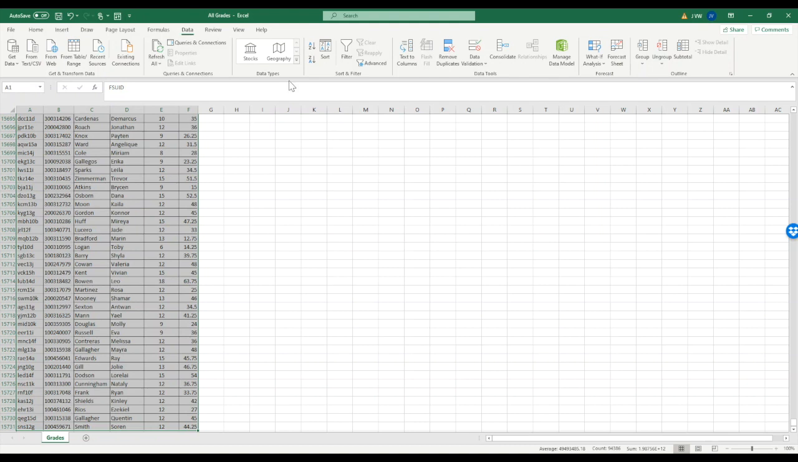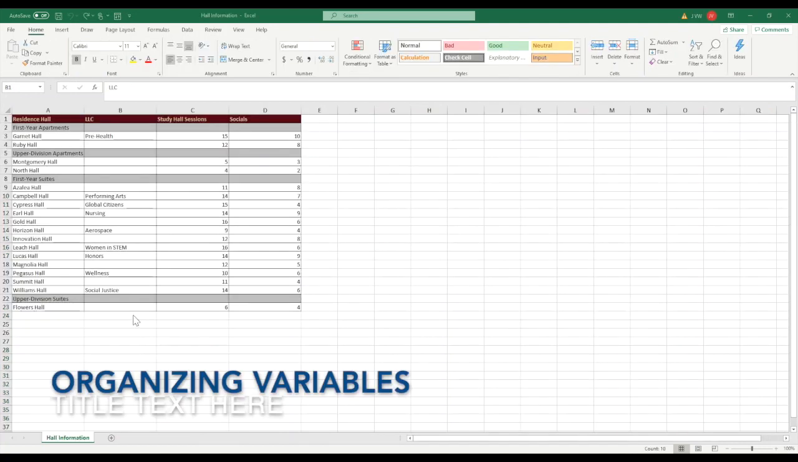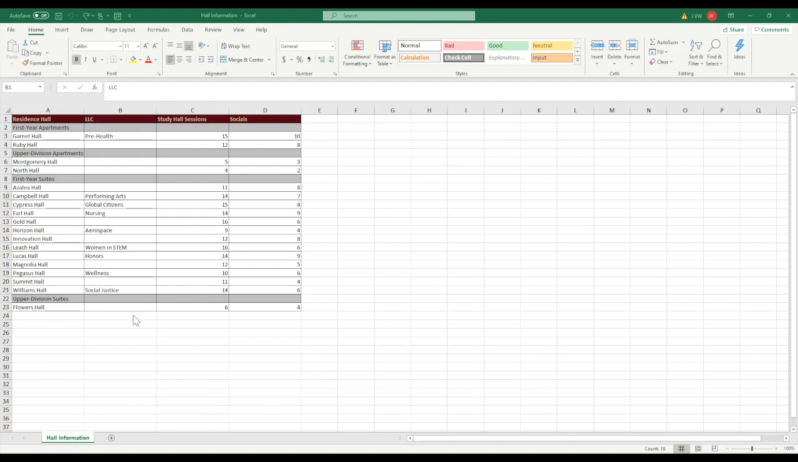I'll then go to the Data tab and Sort and select what I would like Excel to sort by. In this case, last name and then first name. When I look at student GPAs, one of the things I'm interested in is whether GPAs differ by housing style, apartments versus suites. I might also look at upper division versus first year GPAs.